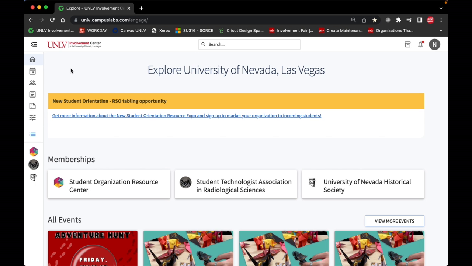Once logged in, you'll see the main Involvement Center Explore page. The Explore page is the default view when users log into the community, and it's what everyone on campus can see. Here, users can browse organizations and events, they can read news posts, and they can find ways to get involved. There are 5 main tabs on the Explore page located on the left-hand side, as well as organizations that you're a member of. The first tab is the Home tab.